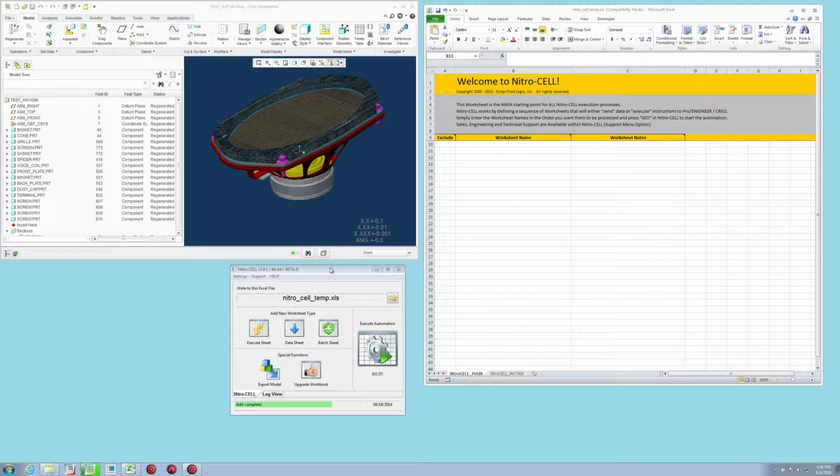So for example, if I wanted to create a whole set of library parts by populating the part numbers I wanted and the data that went with them, and I had a model that could react and respond to that information to create saved instances of those things, we could do that very easily within Nitro-CELL.